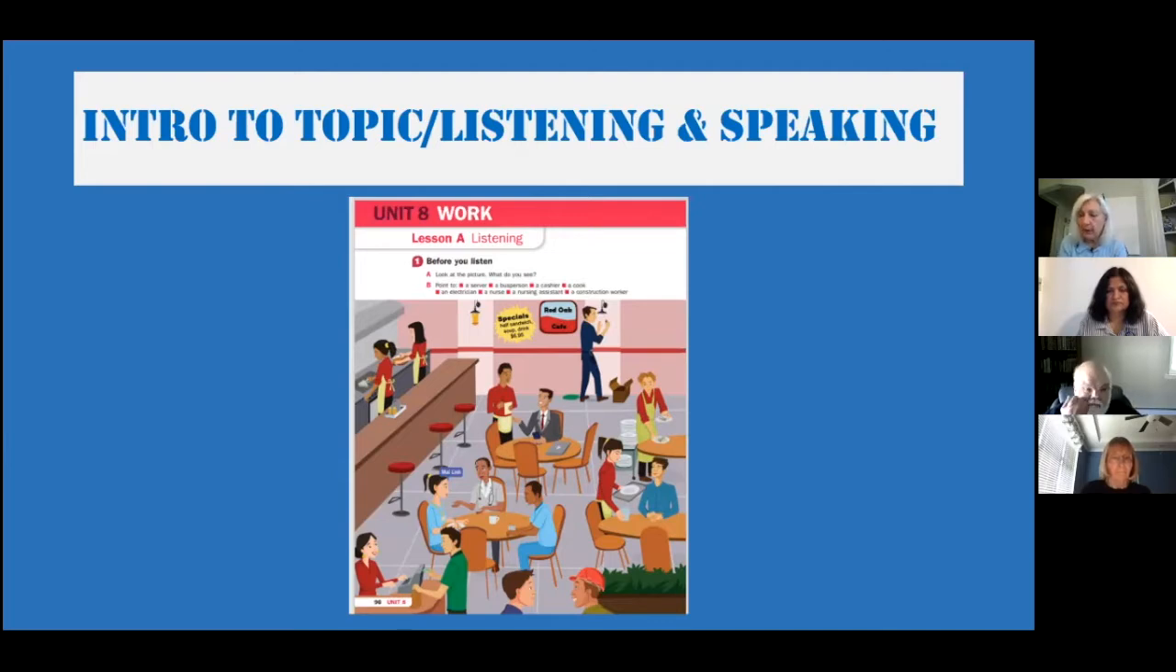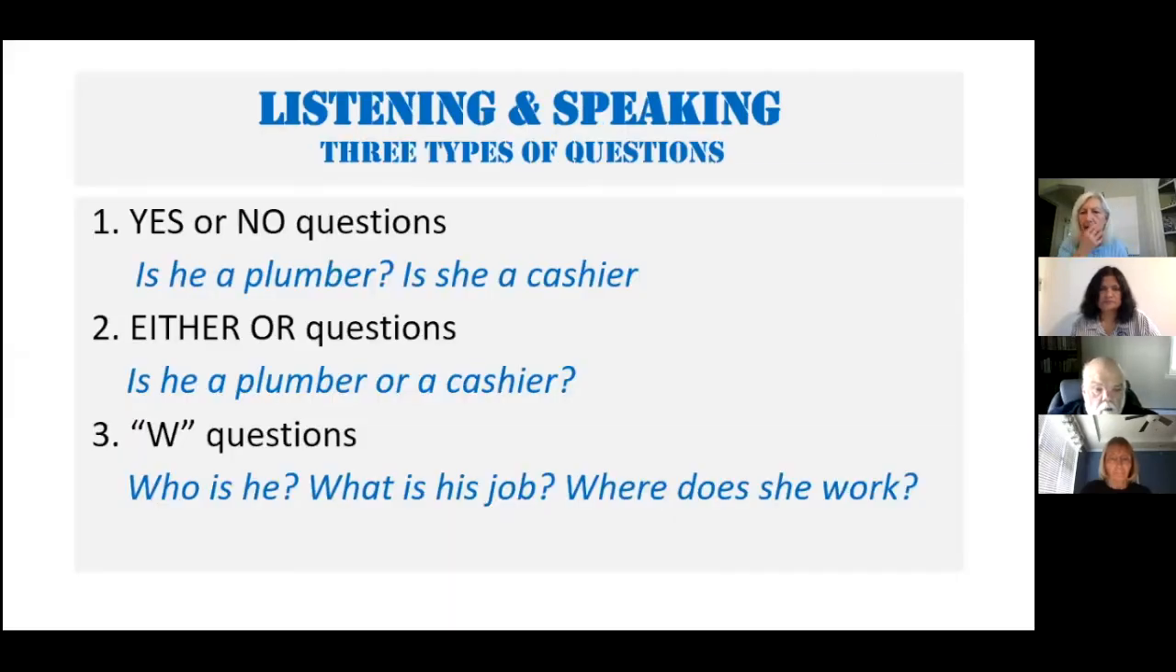So really, we're doing information gathering here. We're trying to find out what the students know, how well can they communicate, and how much do they know in terms of the topic of work. So one of your main strategies is going to be to ask questions, and there are just a couple different questions that you want to include.